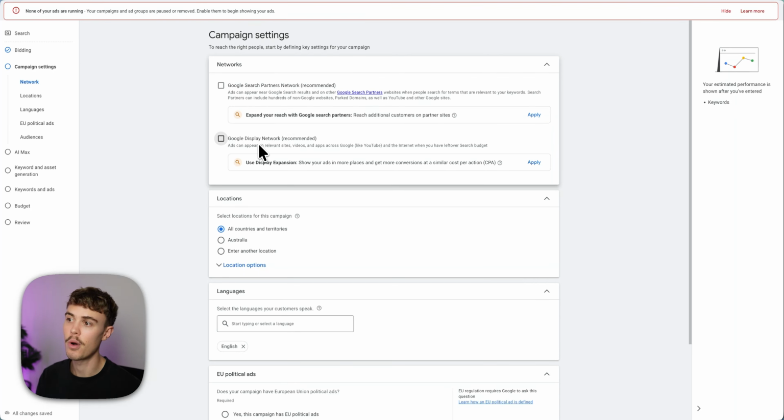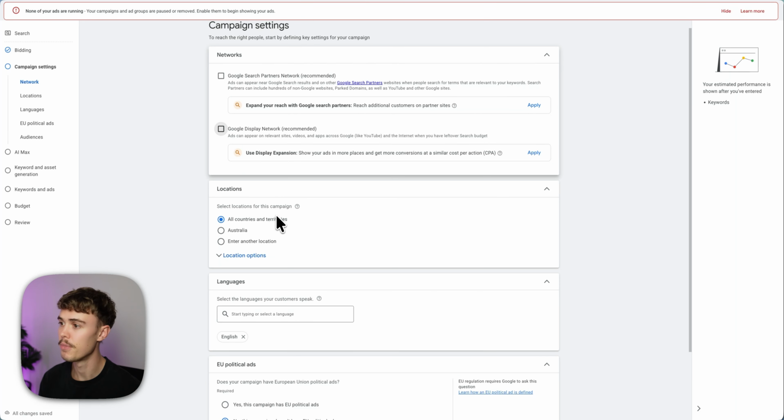The Google Display Network typically ends up getting you low quality placements. If you want to run a display, you have to run a display specific campaign. Don't do it within search. And Search Partners is just like other search engines that aren't Google. Not worth it. It's going to give you low quality placements. You don't need it.